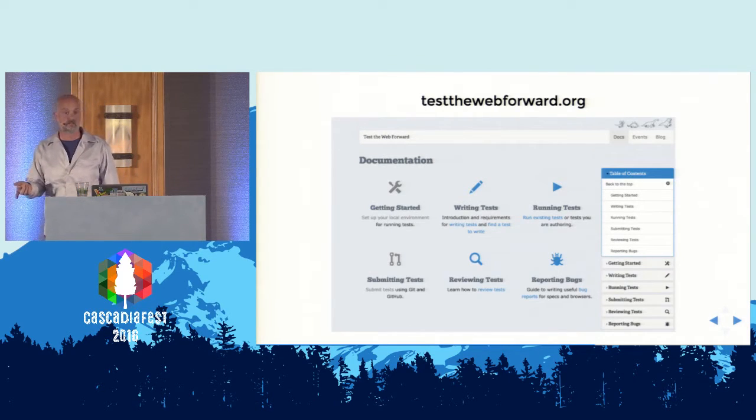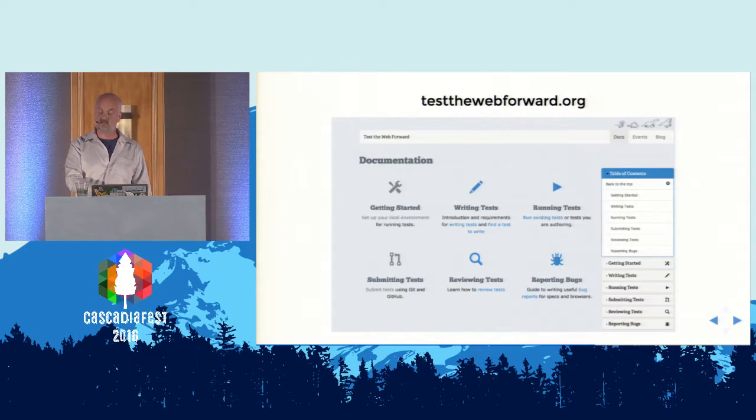We used to run a set of events called Test the Web Forward. There were a couple in Seattle and a few in other places around the world. And we built this website to house a whole bunch of information that people needed to know about testing cross browsers, about reporting bugs in the browser. So we have a page here that says, here's the place to go to report a bug for any browser that we had at the time. It probably needs to be updated for things like Brave and Vivaldi.